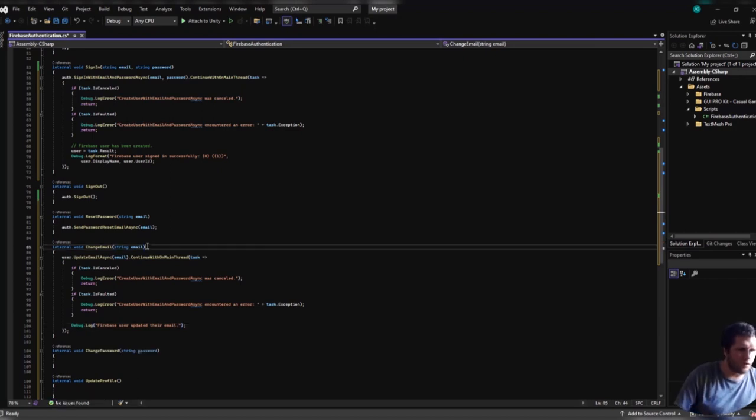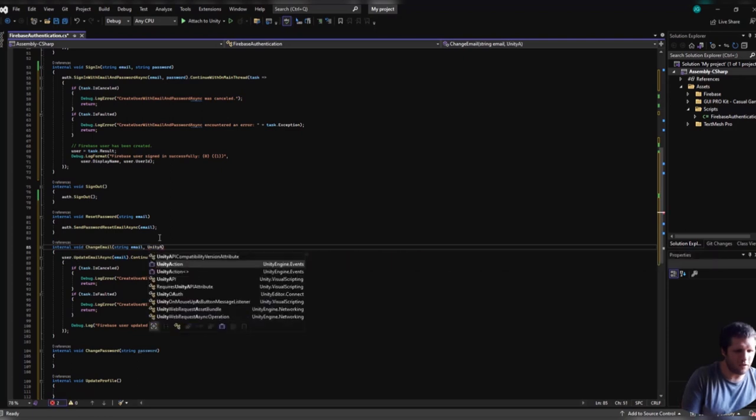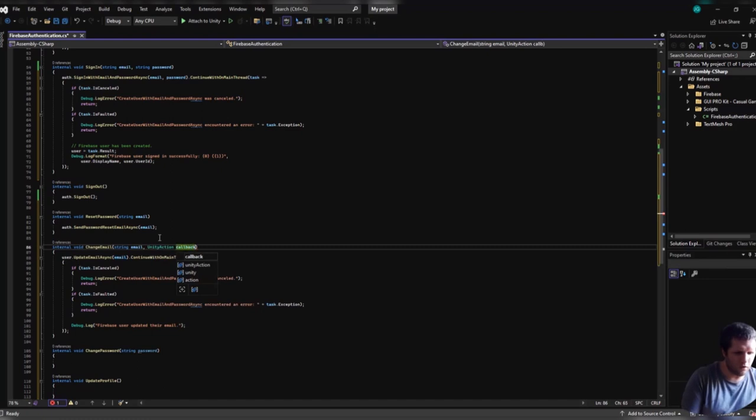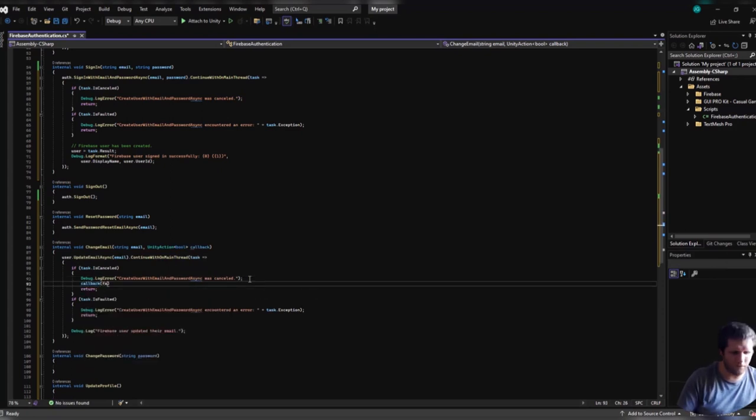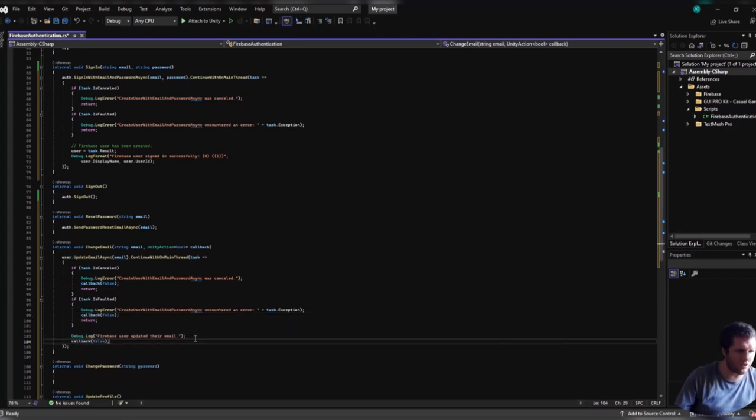Okay. And if you wanted something to find out when this happened, you can even add something like a Unity action, which we'll call callback. We'll even have this have a return type of a Boolean value. And then here we say callback false. And this would tell your other class or whichever thing runs this function in the callback, once it is done sending the email, that it has either been successful or unsuccessful.